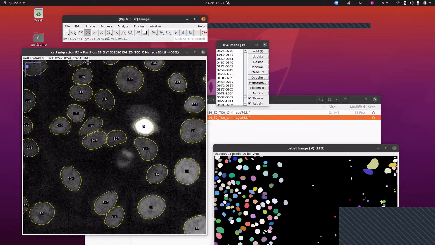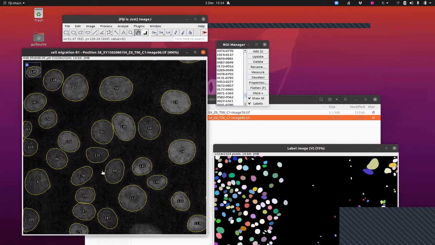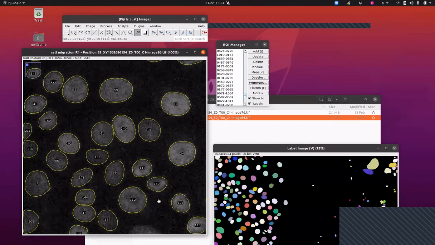There are really two nuclei, and this has not been identified properly. So you can redraw it and then add it to the ROI manager. For instance, you can use the T button, which is a shortcut for adding to the ROI manager. And so you get the idea. Using pre-trained models that are already available, you can vastly accelerate your annotation.